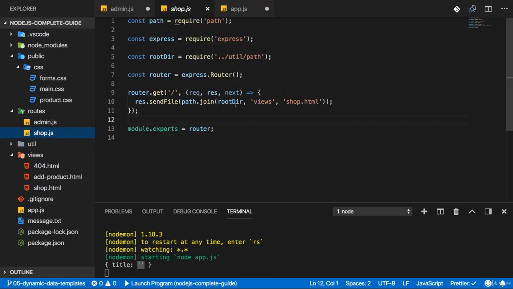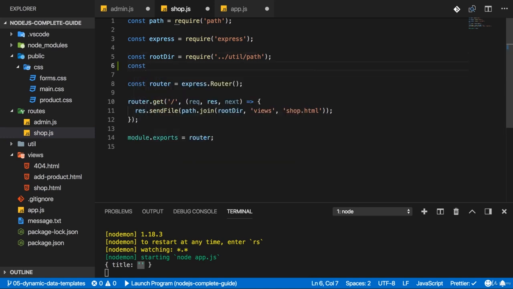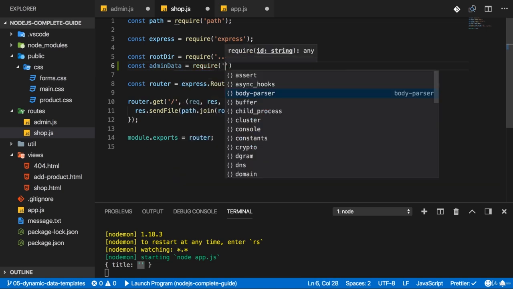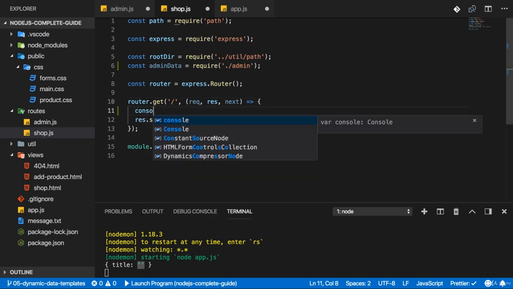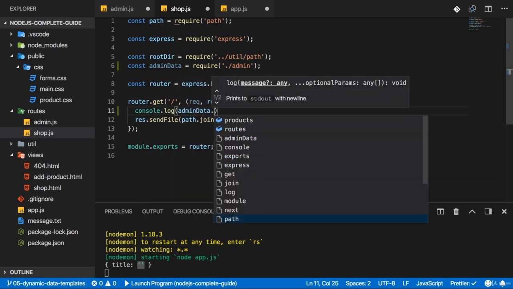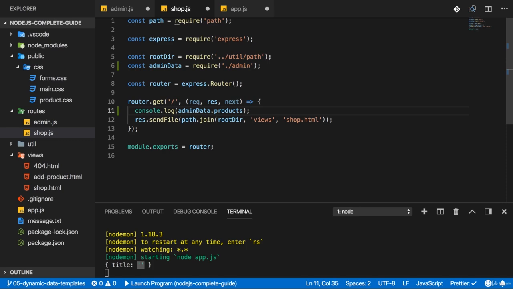Now in shop.js, where we output all our products, or where we want to do that at some point, we therefore need to get access to the products. And for this, let's add an import up here. Let's import admin data by requiring admin. So this admin.js file, where we do export its routes, something we're not interested in in this file, but also this products array. So now here, let's console log admin data products. So that should be the array.